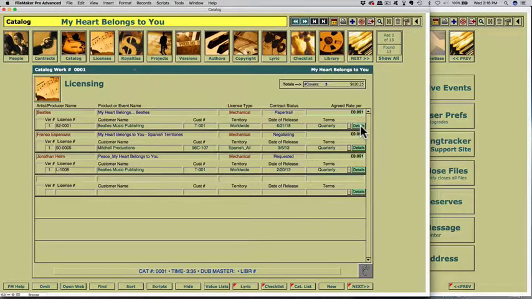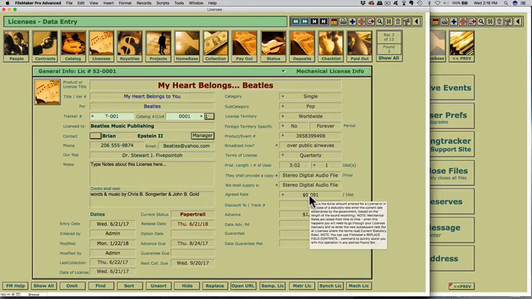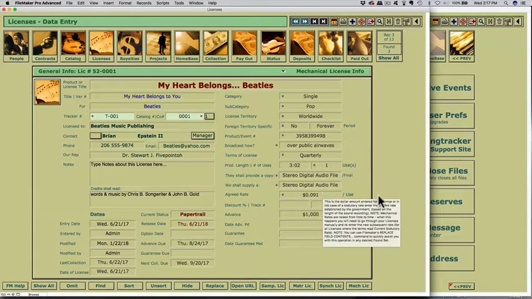Now, if I want to move on to the license file, I'll just click details, and that'll take me over to the license file. Now I'm in licenses. You can tell by the color. So I'm going to look here, go up, here's one. Let's see if there's any others. This is the agreed rate. Oh, here's one, too. Guarantee. I think this, so there's 3 fields, if I remember correctly. The guarantee, the advance amount of money, and the agreed rate.